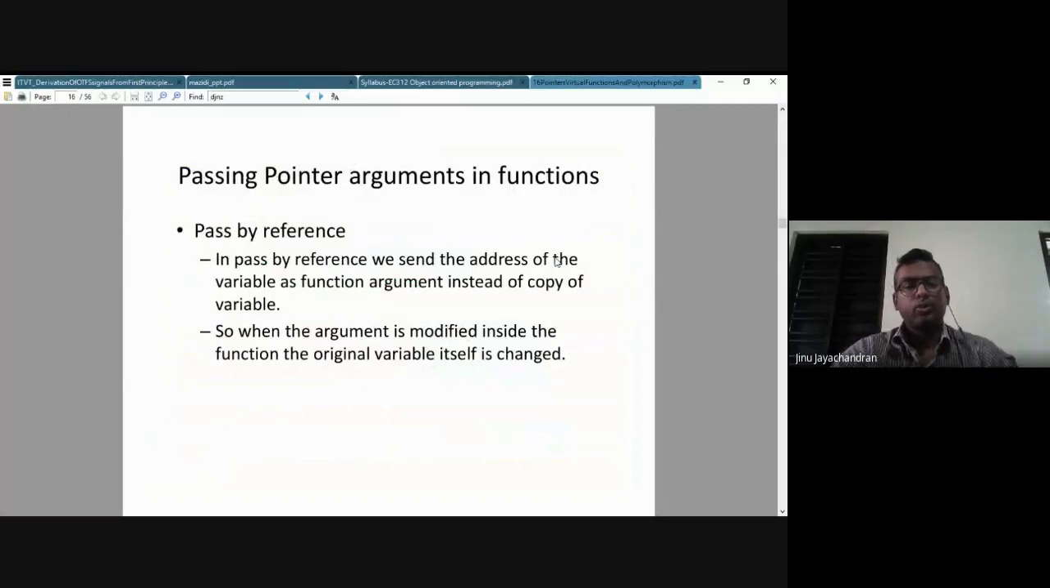Now, this is the next thing that we have seen today. Basically, we are passing the pointers as arguments in functions, and this is called pass by reference. In pass by reference, we send the address of the variable as a function argument instead of a copy of the variable. We are seeing that it is int &x, int &y. We are actually passing the address of the variable instead of a copy.